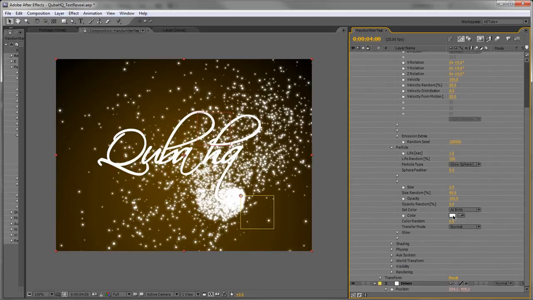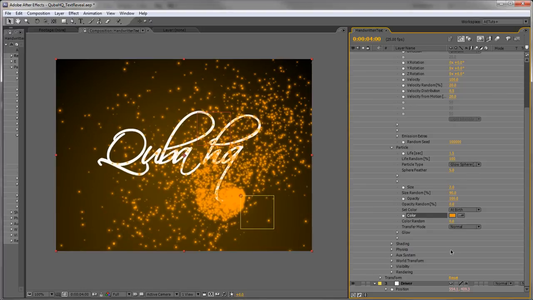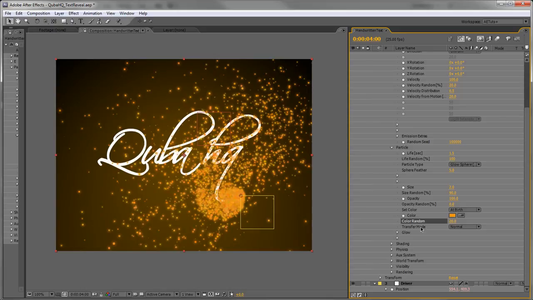Let's change the color from white into an orange so that it fits with our overall color scheme. Some sort of bright orange. And set the color random to perhaps 20. That's going to give us just a little bit of variation on those colors. Also, we can change the transfer mode from normal into add, so the overlapping particles will create some extra shine, and you can see already this is starting to look much better than it did a moment ago.